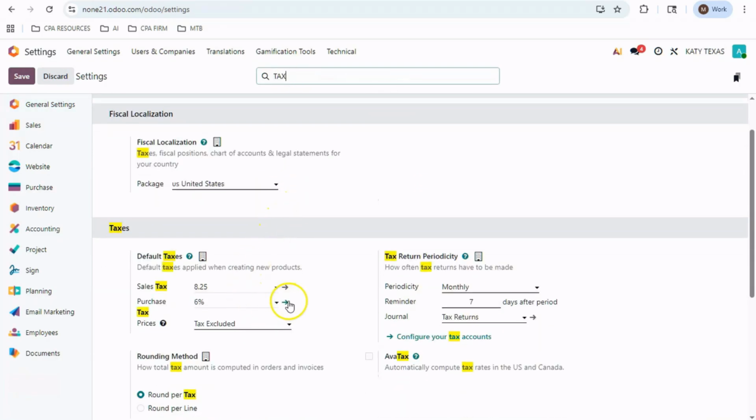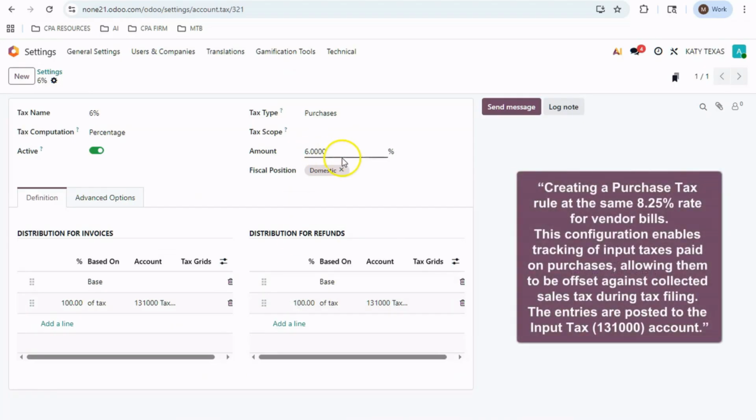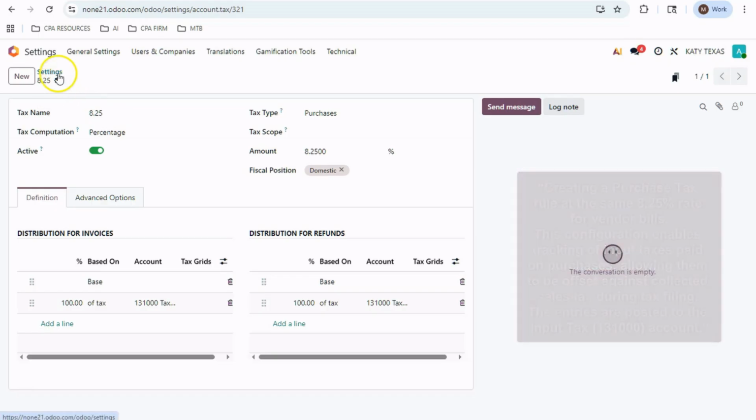Now, go to Accounting, Configuration, Taxes to review your default tax setup. By default, Odoo applies a generic sales tax rate based on your localization package. Since this company is based in Texas, we'll modify it to reflect the local Texas sales tax rate.